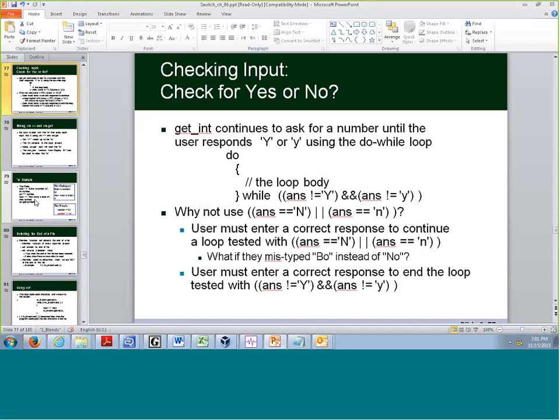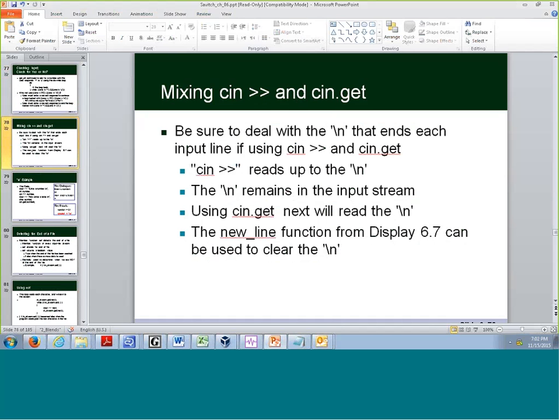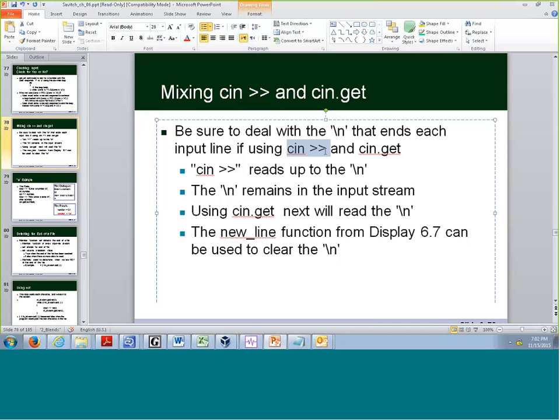This is a little programming practice, or rather a best practice in programming. All right, so we'll see a little bit more about this next chapter. When you mix cin and cin.get, now remember cin reads up to \n. So that \n is left in the stream. That's a problem because when we call cin.get after that, the \n is in our input stream, and that's what cin.get reads. So our cin.get function is pretty much ineffective.